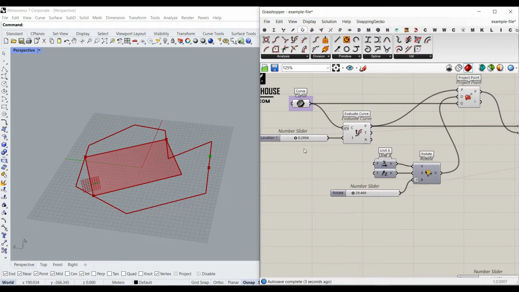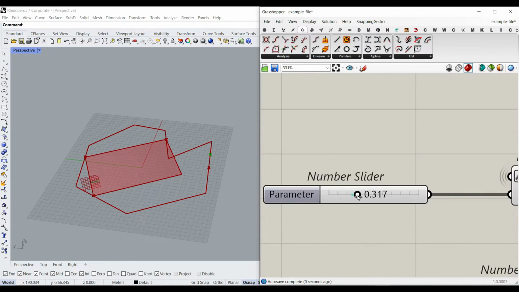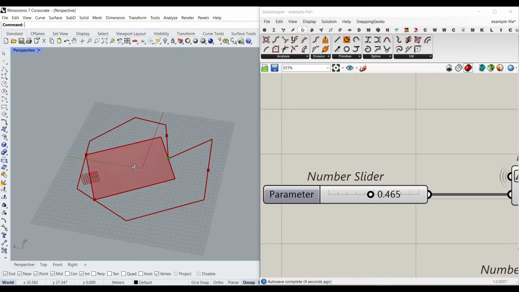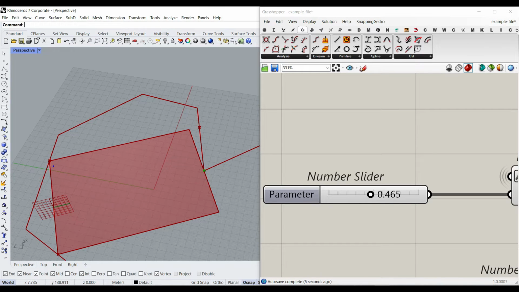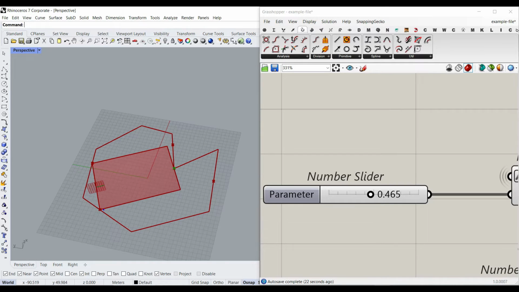So let me show you here. Okay, I think this is a good example. When we have produced that line here, we have a projection from this point on the polyline, a projection from this point on the polyline, and also a projection from this point on the polyline. So assume that we have these three.